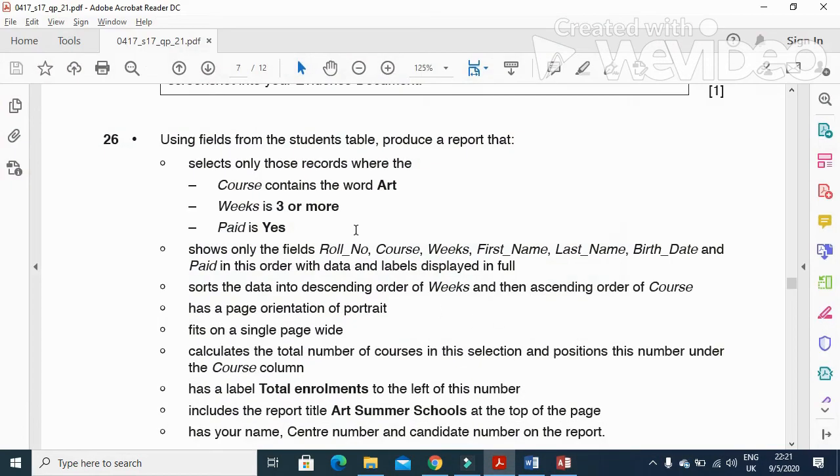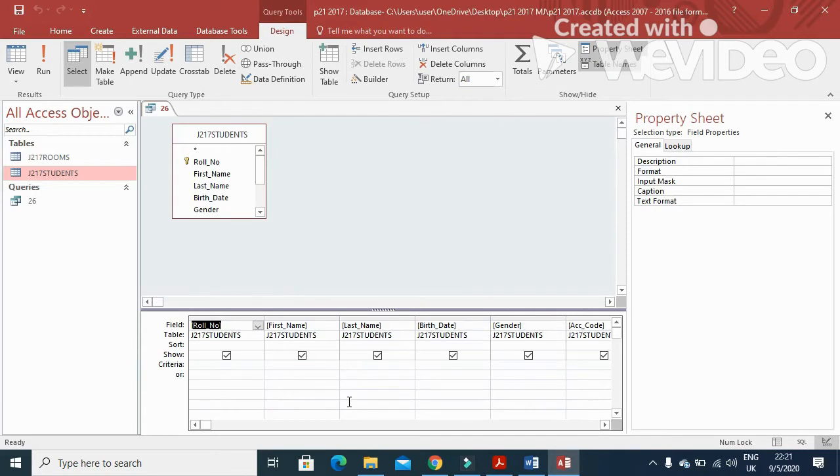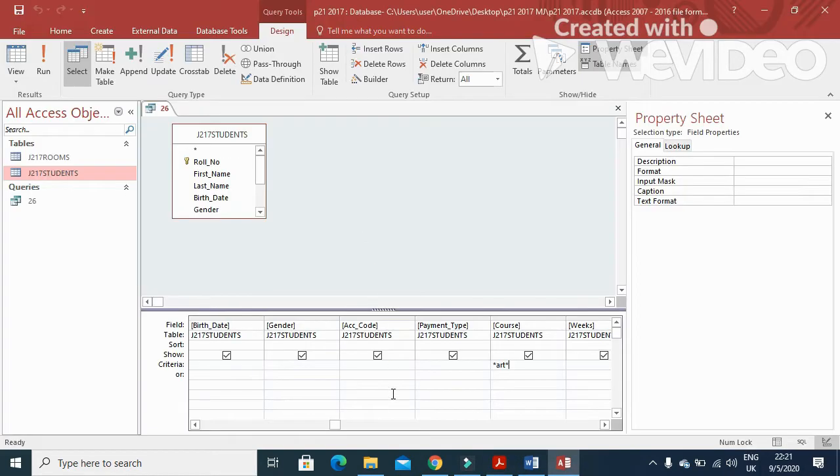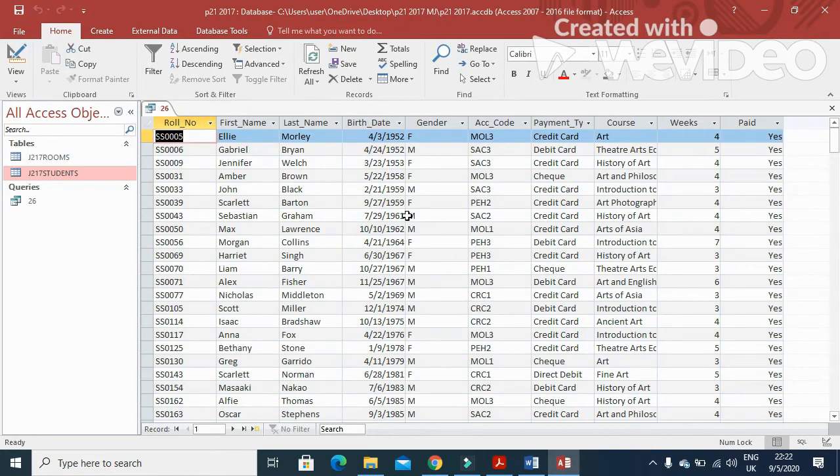Finish. Now what we are looking for, course contains word art. Whenever they use the word contain, it means you need to type here star, then art, and then star. Wildcard you have to use. And weeks is 3 or more. So weeks greater than or equal to 3, and then paid is yes. Just click on save and run. So these are the records they actually need.